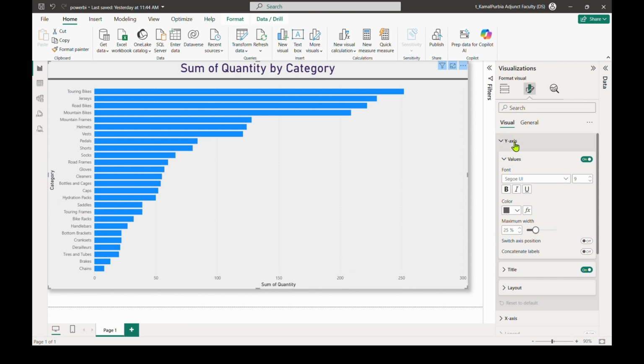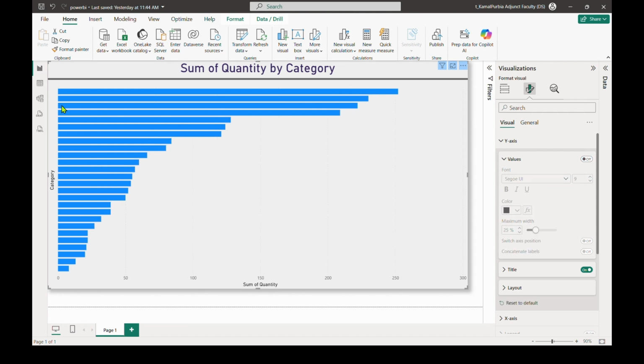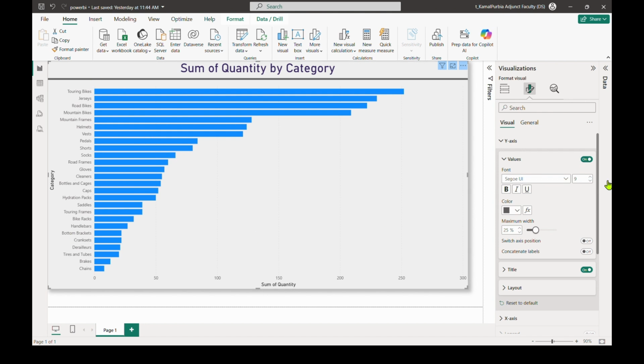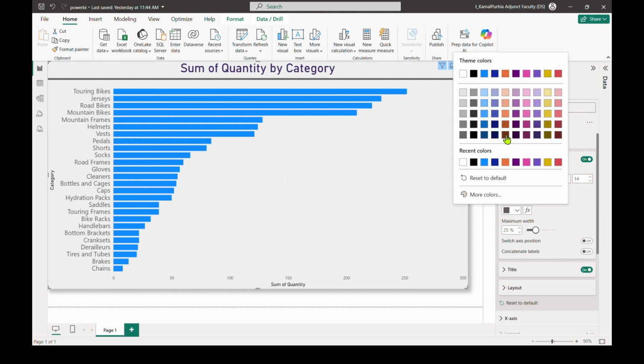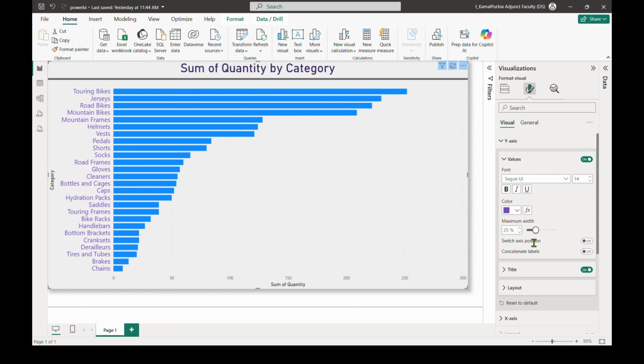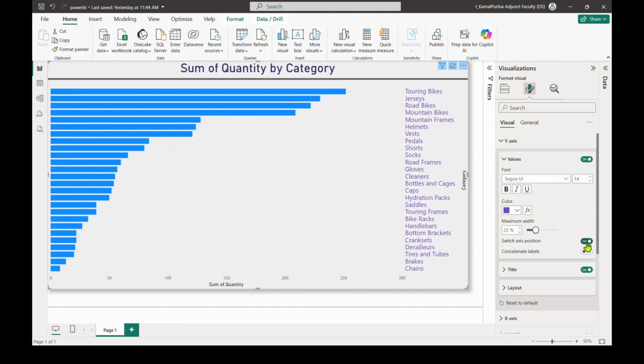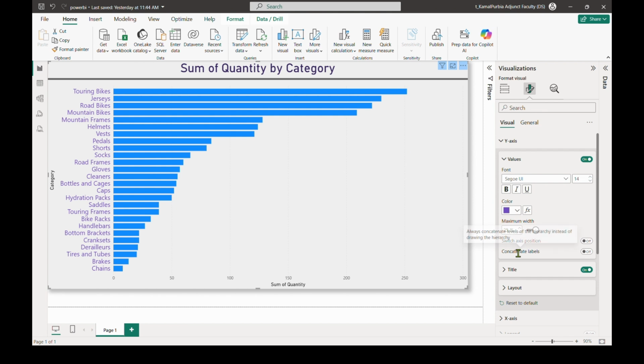Now we have already expanded y-axis here. Under y-axis, first we have values. If I switch off the values, you will notice the values of y-axis disappear. If I turn it on, these will be visible. I can increase the font size from here of these values. Further, I can change the font color of these values. I can also switch the y-axis position from left to right. Further, if I have hierarchy, I can concatenate labels.